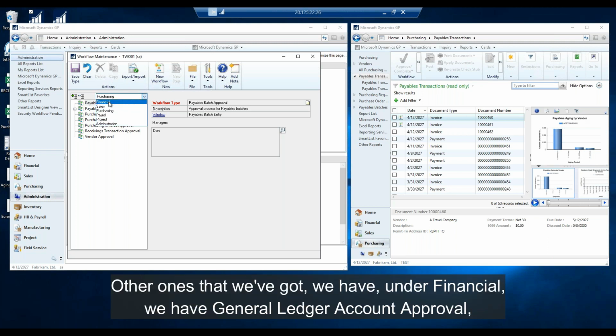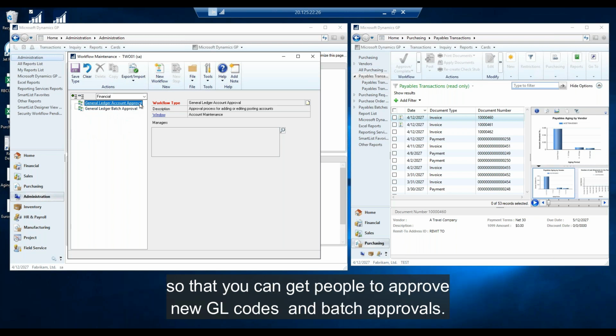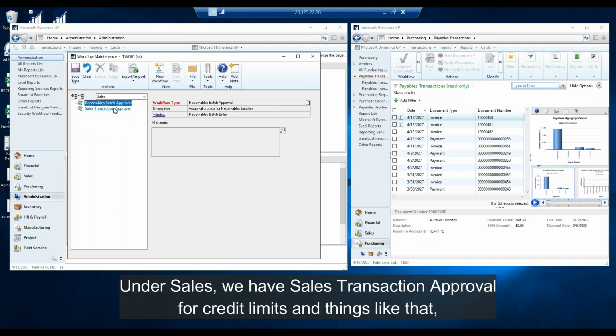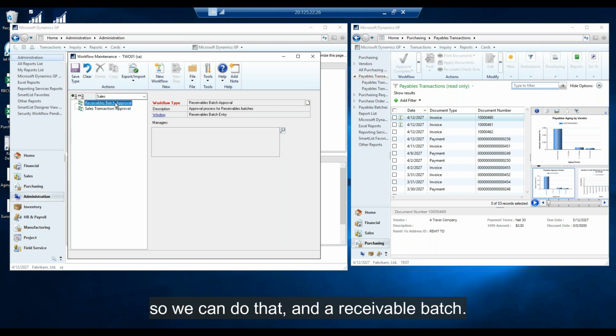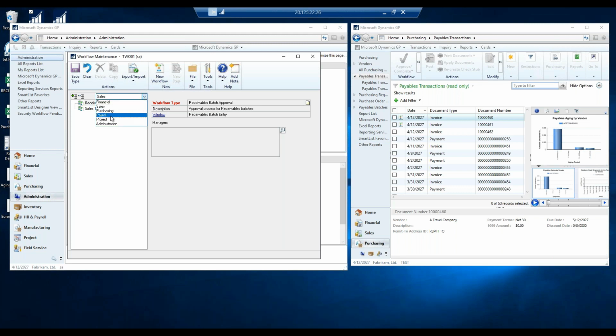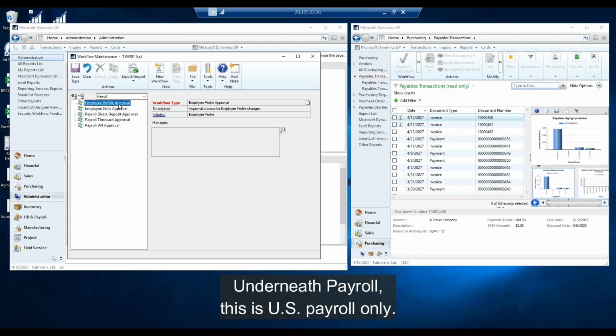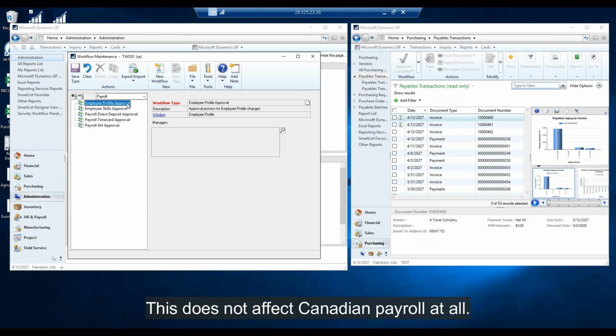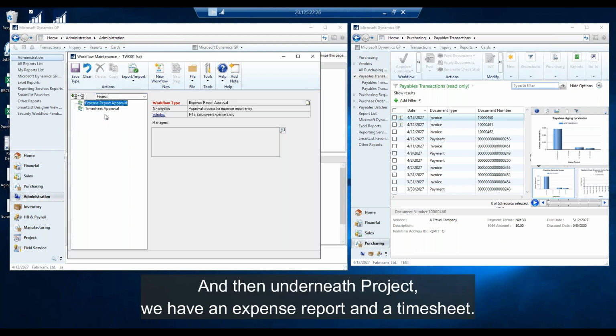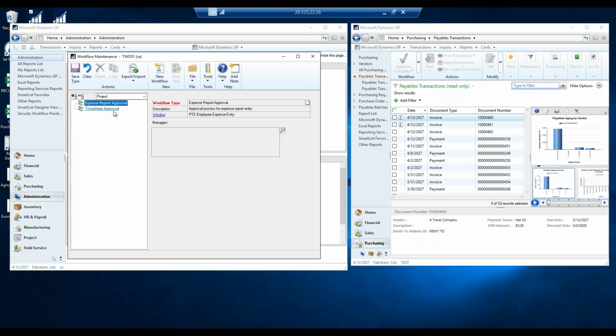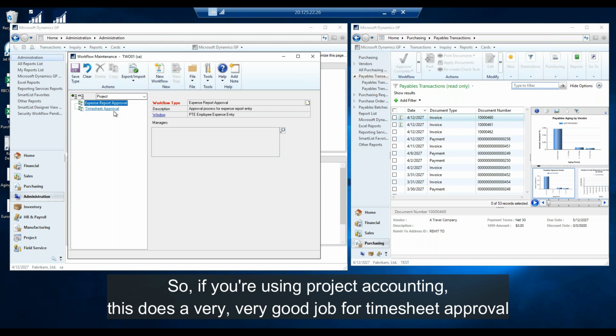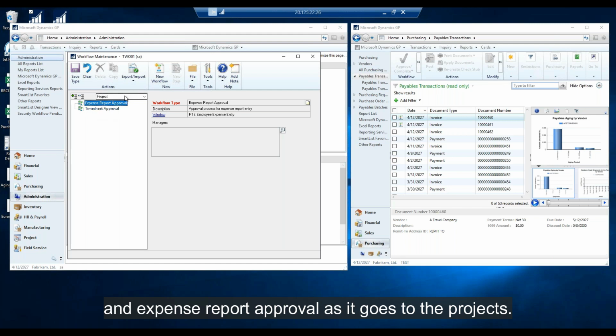Other ones that we've got, under financial, we have general ledger account approval so that you can get people to approve new GL codes and batch approvals. Under sales, we have sales transaction approval for credit limits and things like that, and a receivable batch. Underneath payroll, this is US payroll only. This does not affect Canadian payroll at all. These are available for the US payroll. And then underneath project, we have an expense report and a timesheet. So if you're using project accounting, this does a very good job for timesheet approval and expense report approval as it goes to the projects.